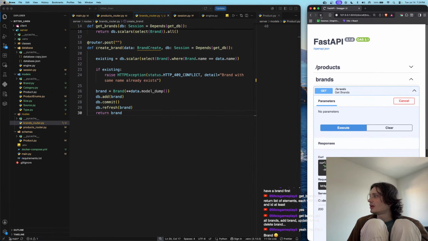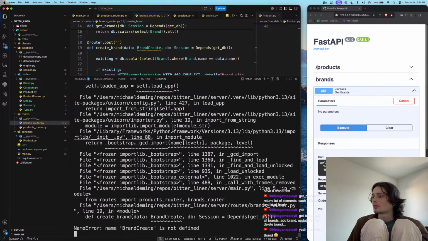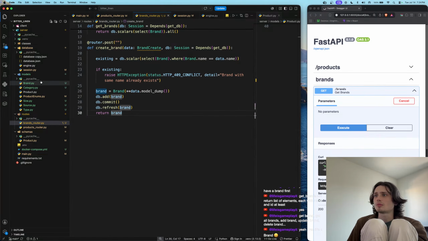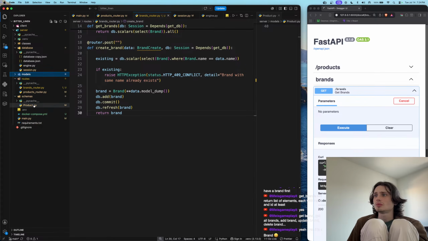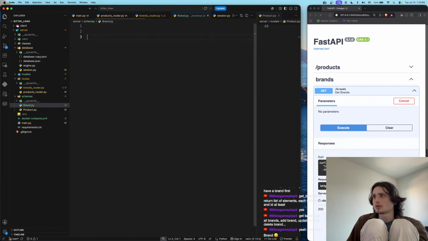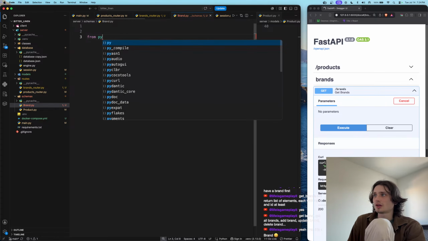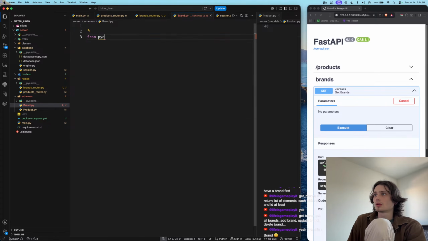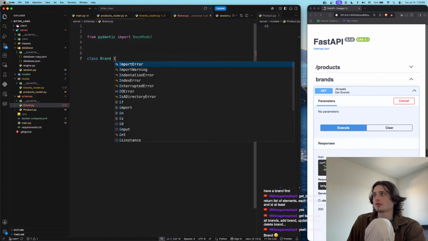So now we have a brand create is not defined. Yeah. So let's go to our models, our schemas, this is going to be brand.py, right? And this is going to be our schema. So from pydantic import base model. So we're going to create a class called a brand.